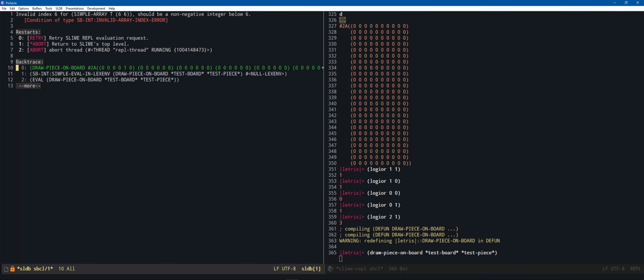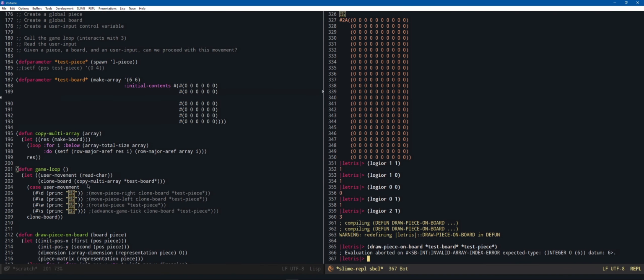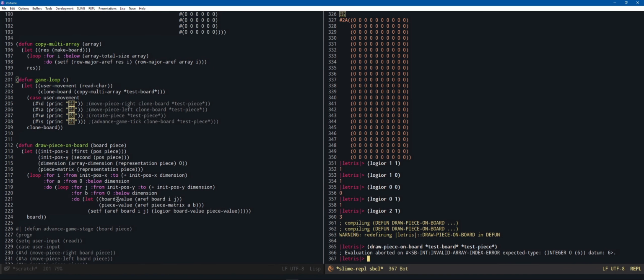Wait, did we have a problem? The simple array 6 should be a non-negative integer below 6. Yeah, you have a wrong index somewhere. Yeah, that's probably the case. Okay, so what is 6 then? How are we adding 6? We're adding to the dimension. Probably we are escaping the boundary there. Not the pointer. The thing.